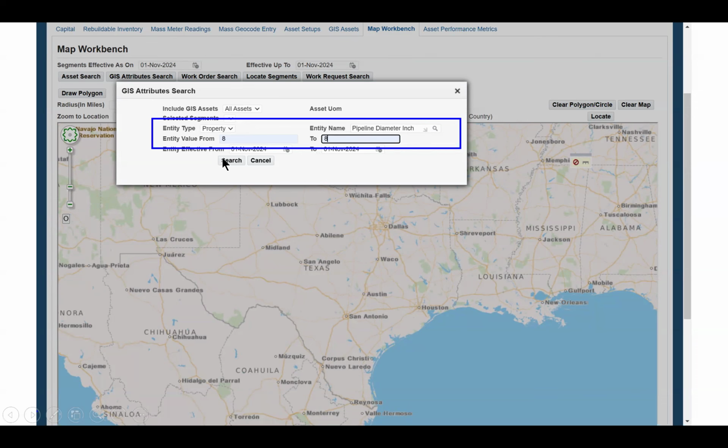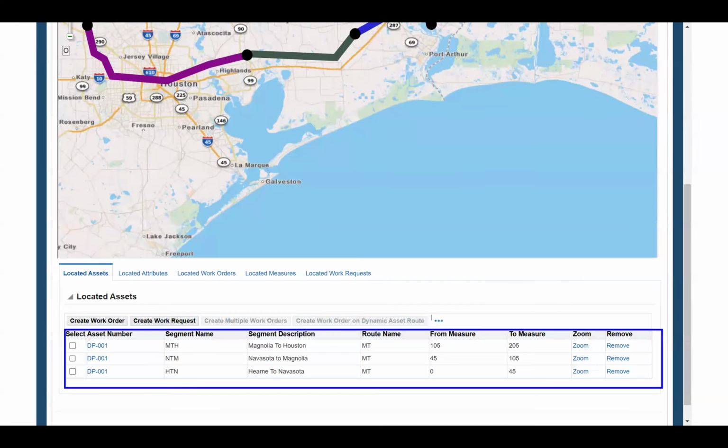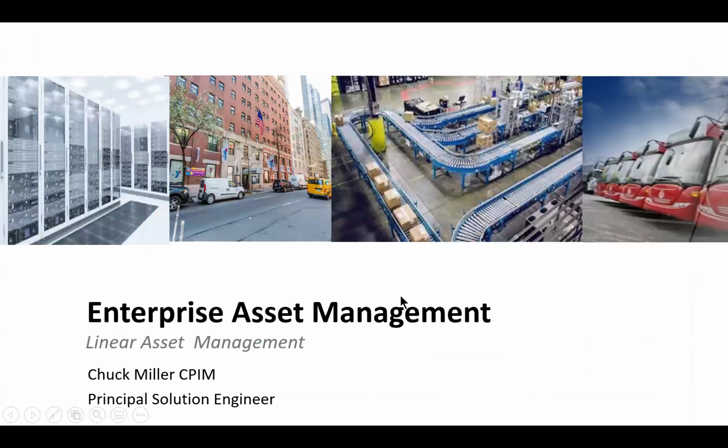in them. So when I hit search on this, it brings up a truncated version of the map with 3 separate segments all having the 8-inch pipeline. And now I can use the same procedure by either clicking on the segments or scrolling down to create work orders. As you see, when I scroll down, I see the segments and I see the mile markers associated with them too. That was just a brief demo of linear asset management.